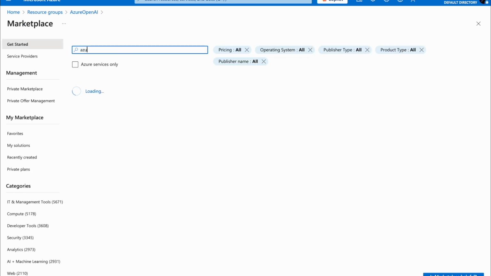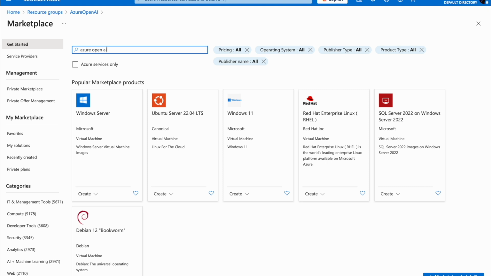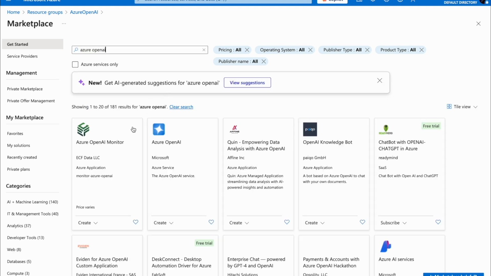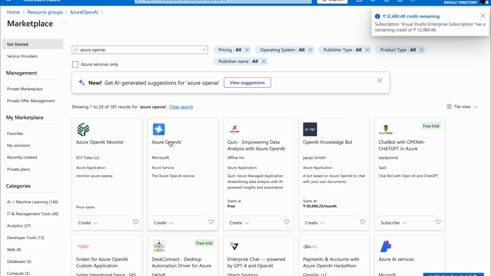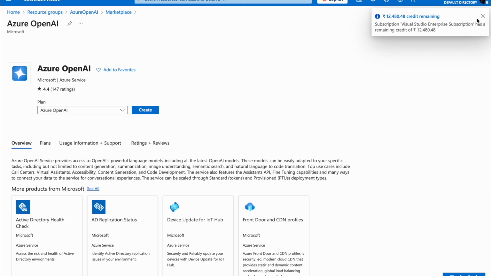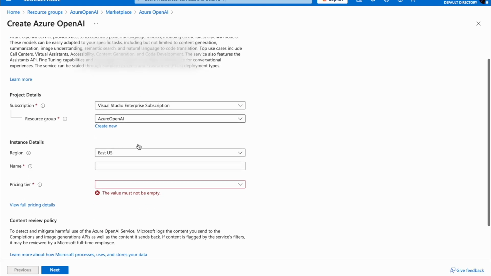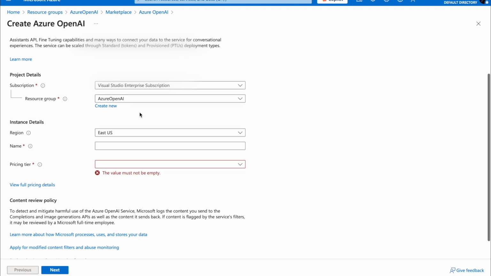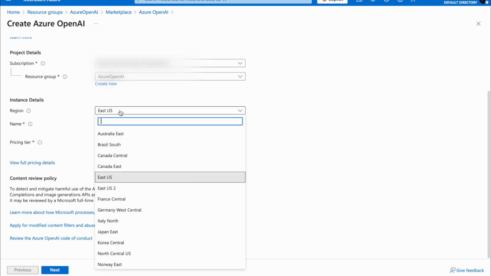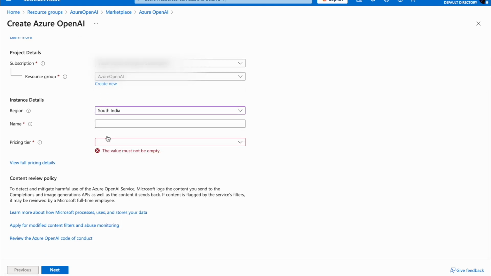In the marketplace, I'm going to search Azure OpenAI and select the one that is offered by Microsoft. This is the one that we want to create. I'm going to go ahead and create. It selects by default resource group as Azure OpenAI. And in the region, I want to set it as closest to me, that will be South India.